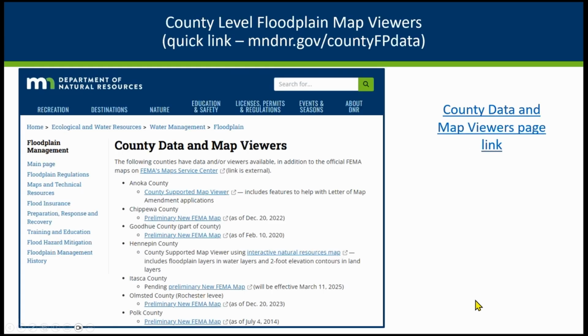For some counties, we do have some other viewers. And this site here will link you to preliminary new maps or the pending maps, and sometimes it'll link you to a work map layer. Those are more hit and miss, but usually there's one or two counties in the state where we've got a kind of a work map layer that you can use. I think right now Winona's got one.